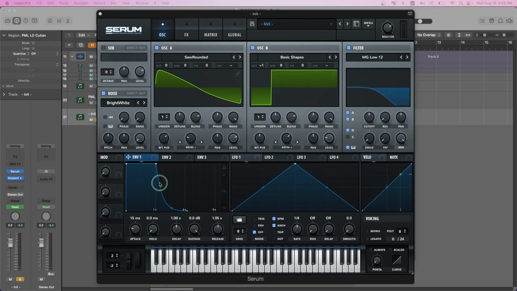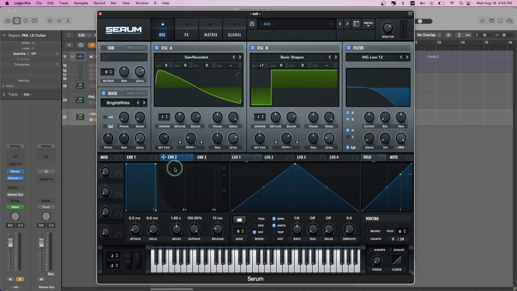Now let's go to envelope 2, and with this envelope we're going to have the attack at 0 milliseconds, and let's have the release at around 454 milliseconds. And we're going to attach this to the level of the noise, and we're going to have it at 30.